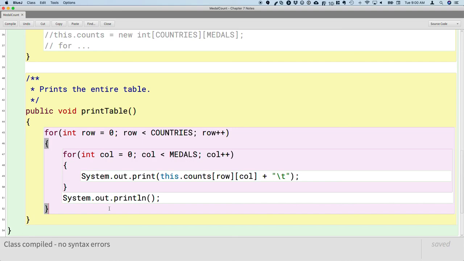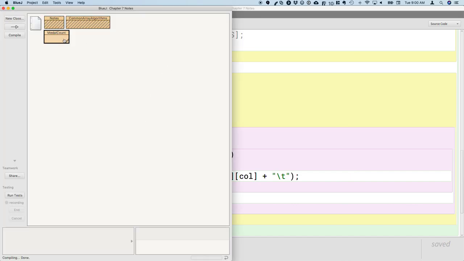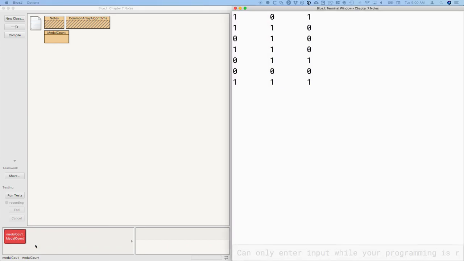Now, in order to test this in BlueJ, we need to create a new metal count object. None of these are static methods. We actually need to create a metal count object. As a reminder of how to do that, from your BlueJ project window, you can right click on metal count and select new metal count. And then we get the object down here in the lower left. I can right click on that and then call the print table method. And I can see my table displayed.